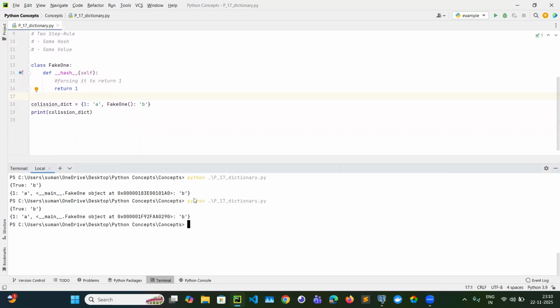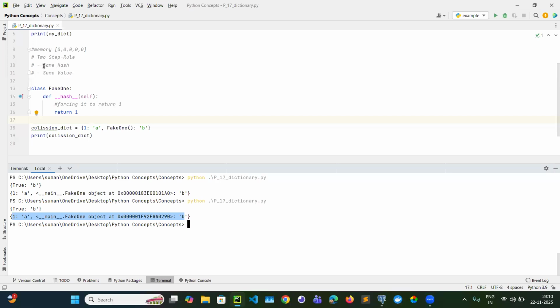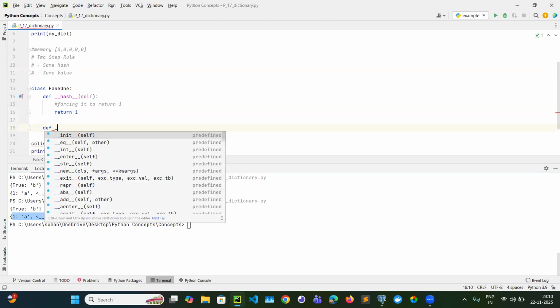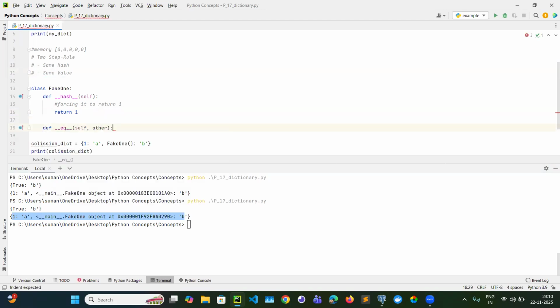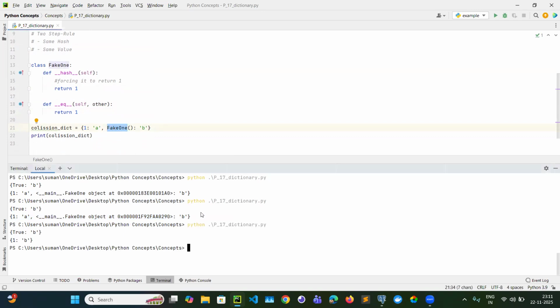Let's try that. You could see still two keys are stored. Which means only the hash doesn't matter. It basically checks two things, the value as well. So now let's make a value equal, return True or return one. So now, what will happen? One second.